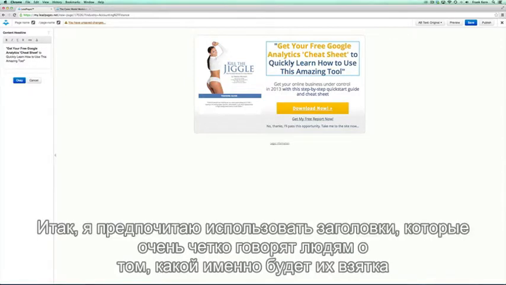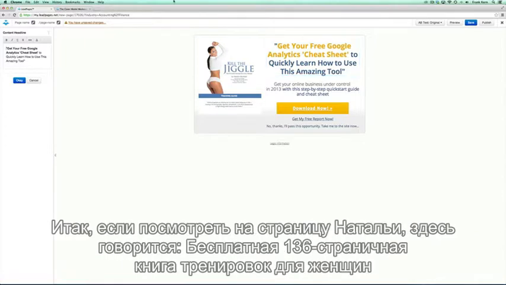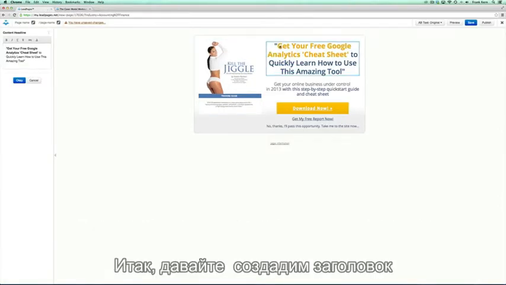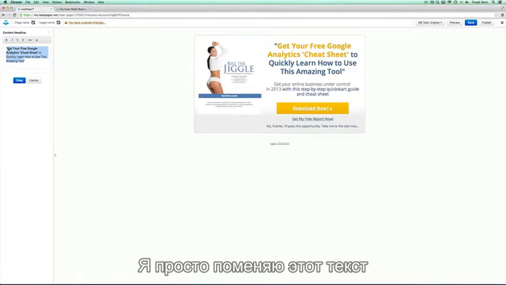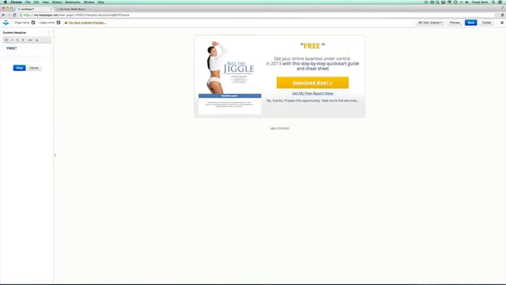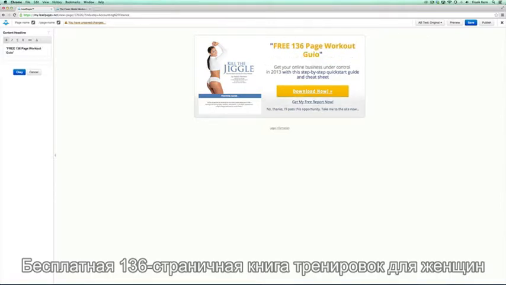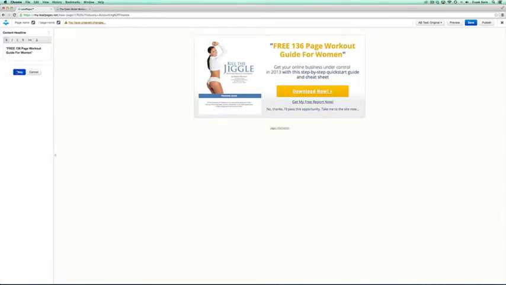So I like the headline to really, really tell people exactly what the bribe is, right? So if you look at Natalia's, it is free 136-page workout book for women. Makes sense, right? So let's go ahead and do this one. So I'm just going to change this text. Free 136-page workout guide. Not Guido, guide for women. All right, and I'll say okay.